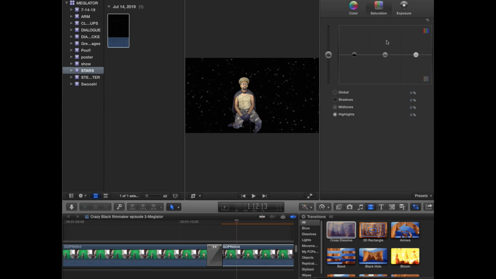And then the saturation is for the colors. If you want to make it black and white, or if you want to make the colors a little richer, put it there. And then if you want to go to the details of the aspects of the colors, you can go to your different colors here. You can play around with it. You can do whatever you want to do. So I just wanted to show you that.